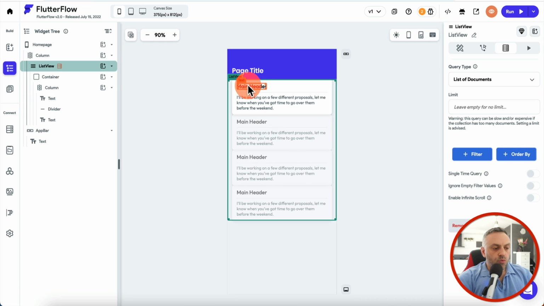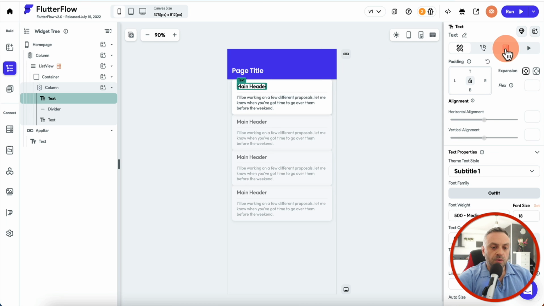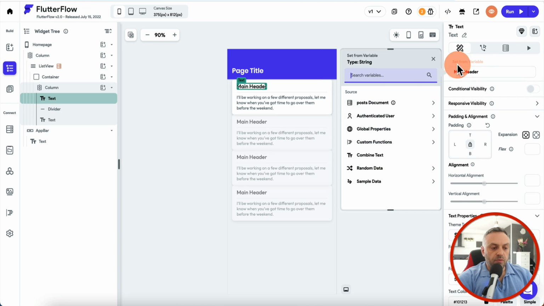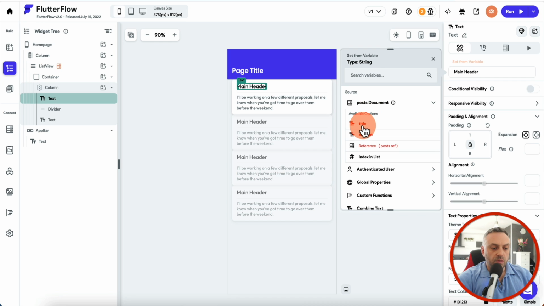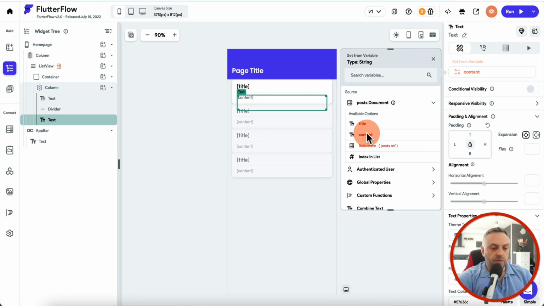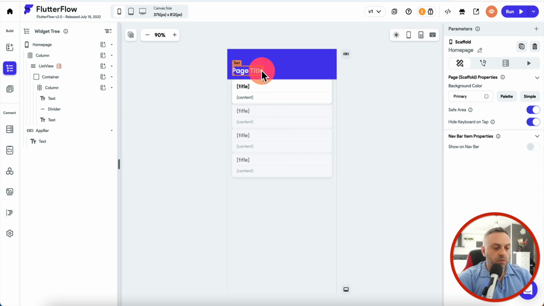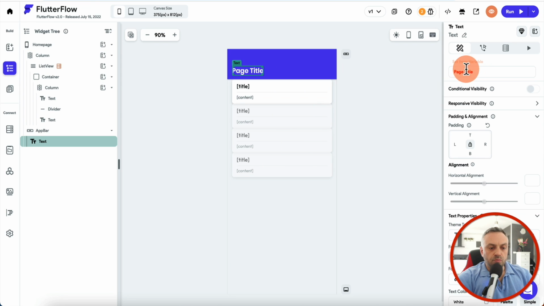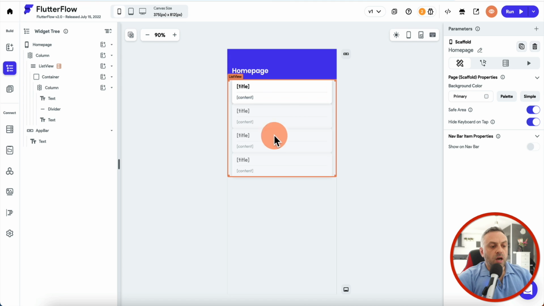Now what we want to do is make sure it's displaying the right content. So I'm going to click on this text. I'm going to scroll up, set from variable. I'm going to go to post document. I'm going to say title. This thing is going to be set from variable, post documents, content. Okay, so now it's going to be displaying our content. This is going to be a home page. So now we have the home page and hopefully it's going to be displaying the titles.